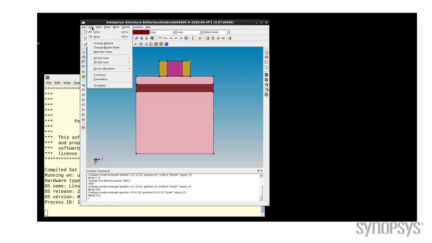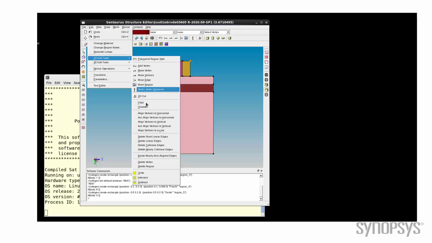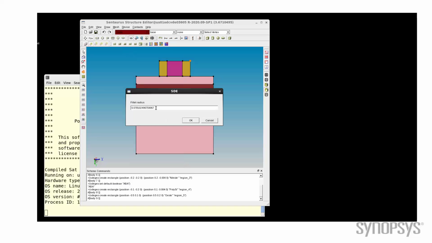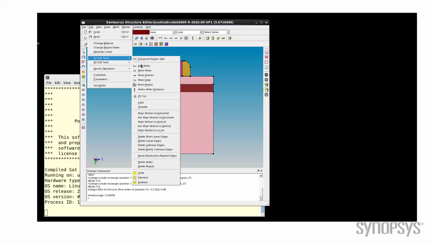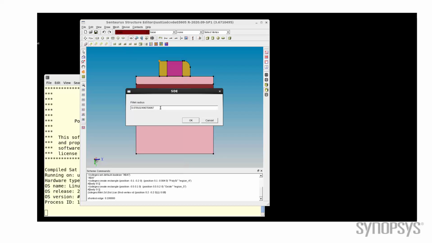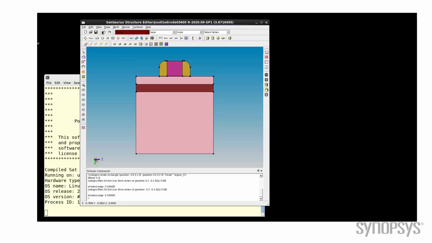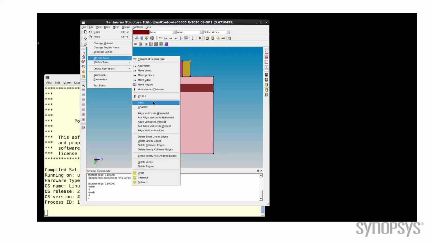Next, choose Edit 2D Tools Fillet to round the corner. The dialog prompts to enter the radius of the rounding. We enter 0.08. We repeat the operations to round the nitride corner on the other side of the device. Since we are using the same radius, we could have rounded both corners at the same time. Let's undo the last two steps. Select both corners, pressing and holding Control button, and round the corners together.